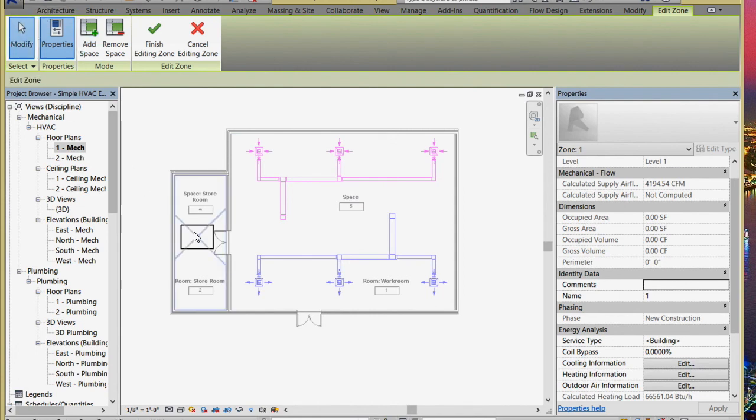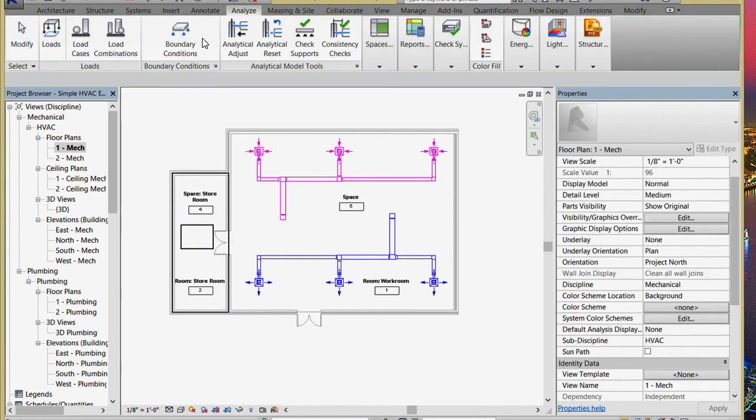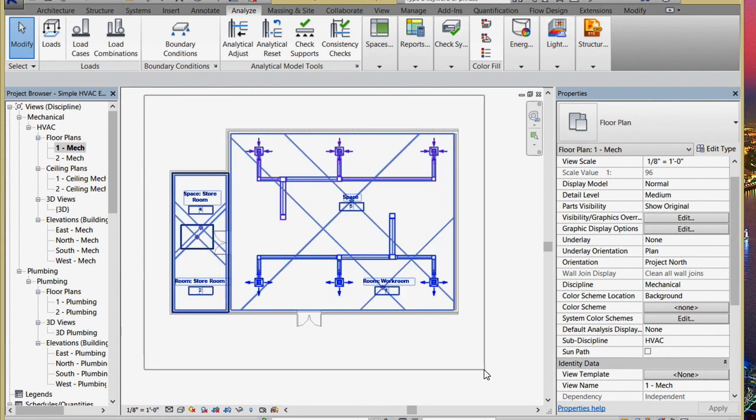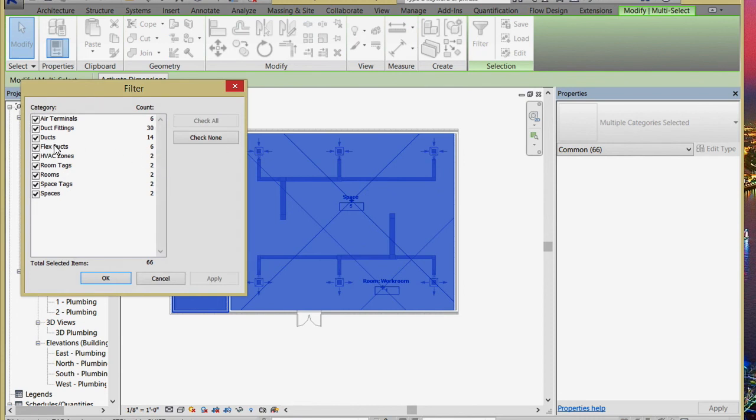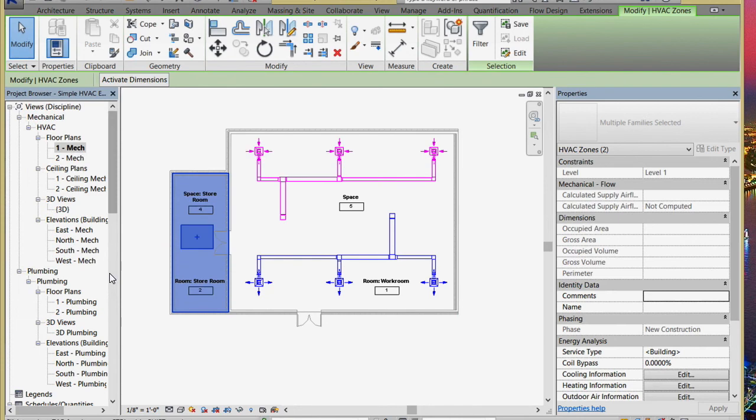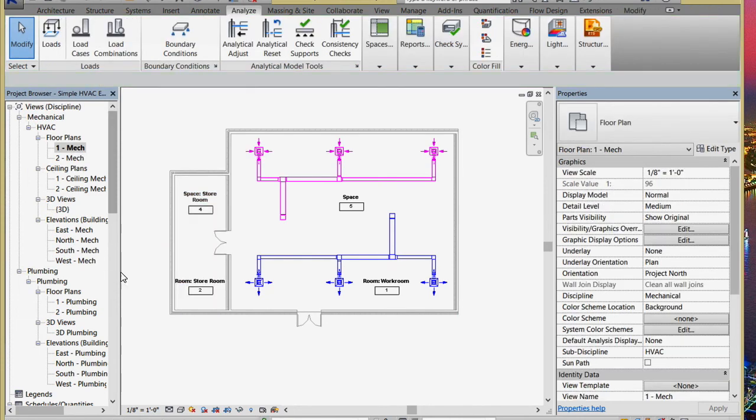Let me take out the zones first, because I think when I eliminated the first space, I messed that up on you. I'm going to choose everything, do a little filtering. I do have two zones in here, which is going to confuse it. Let me check none. I'm going to get rid of the zones so I can put them back in again. So I have two zones in that room.